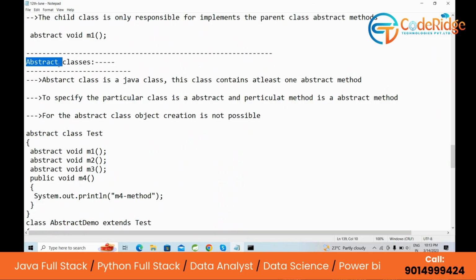What is meant by abstract classes? Okay, abstract classes. Put the heading abstract classes. Abstract classes means the class.